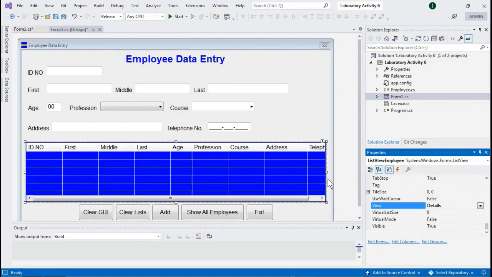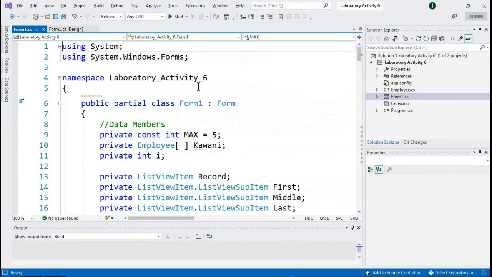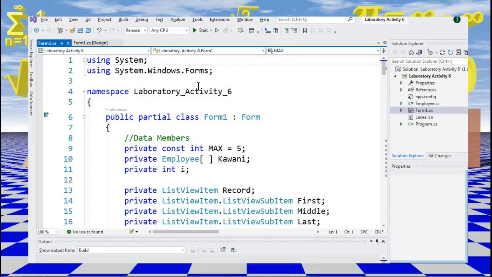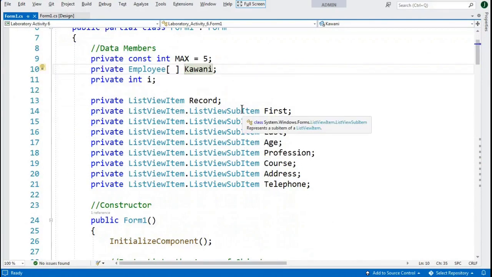Let us take a look at the code of Form 1. Let me first click the Save All button. Let us look at the code of Form 1. The data members that I declared on Form 1 are the things that I discussed in my previous lecture. Like for example, the variables record, first, middle, until telephone.